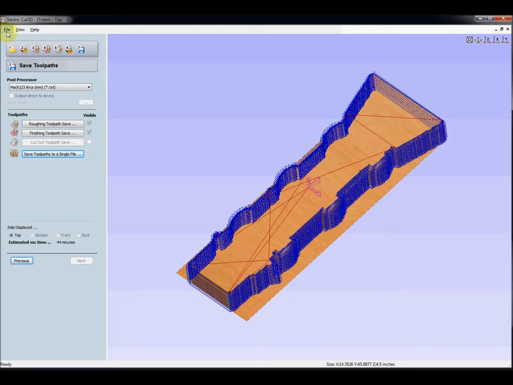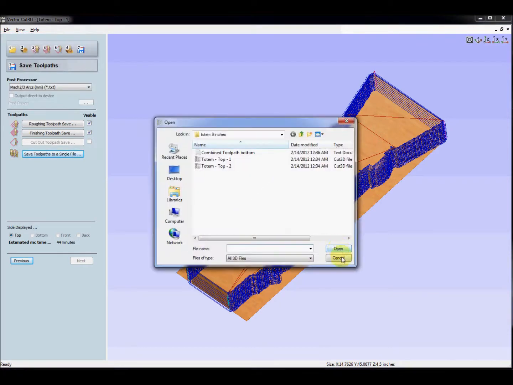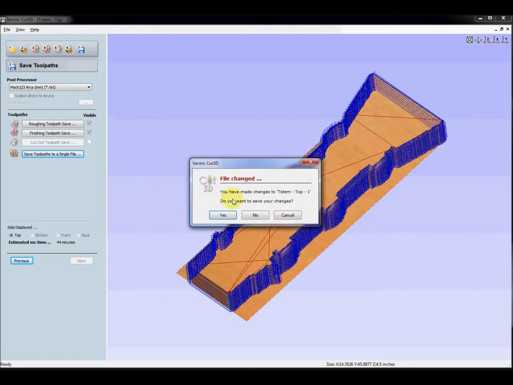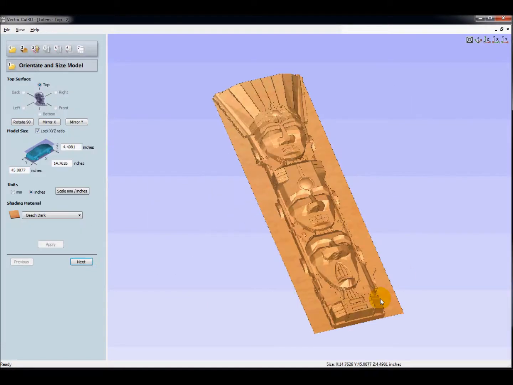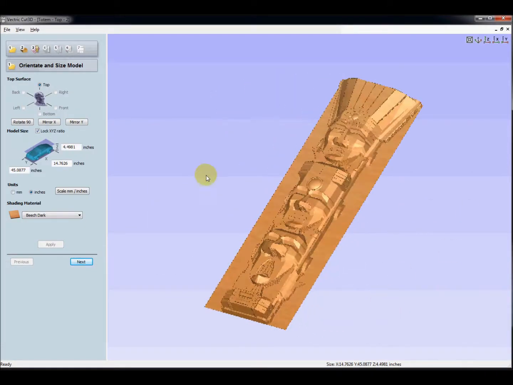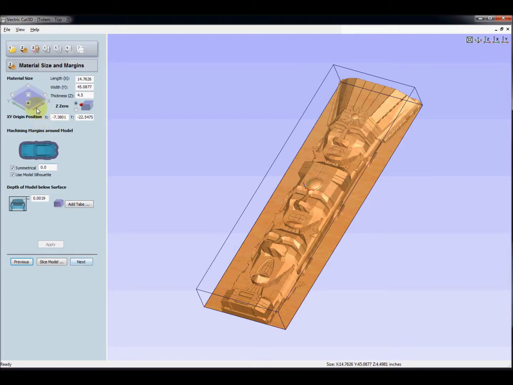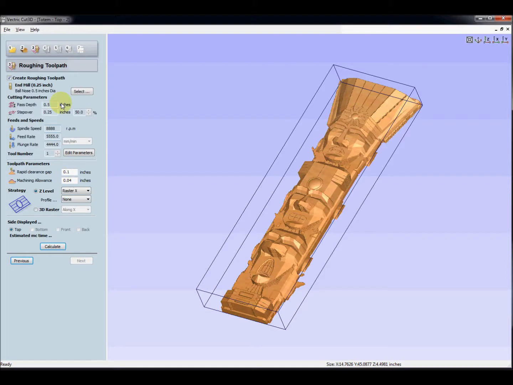Now we have to go and select the second file, which is the top layer, and it's this one. This one has more details, but again, it's 4.5 inches. Click on the next button. Again, we want to machine from the center. We'll zero these. Click on the apply and next.